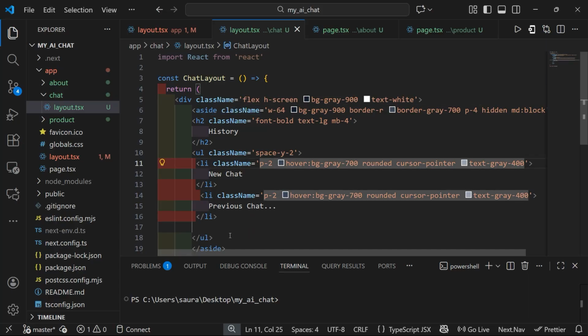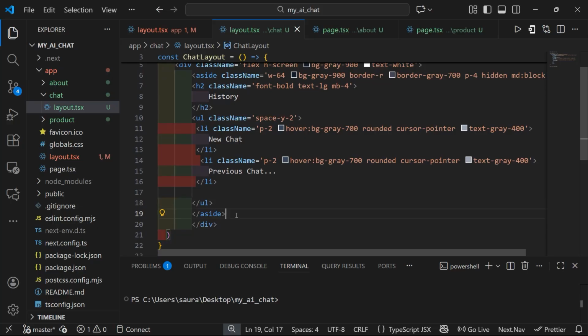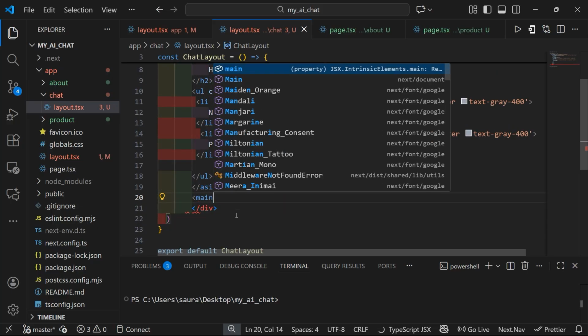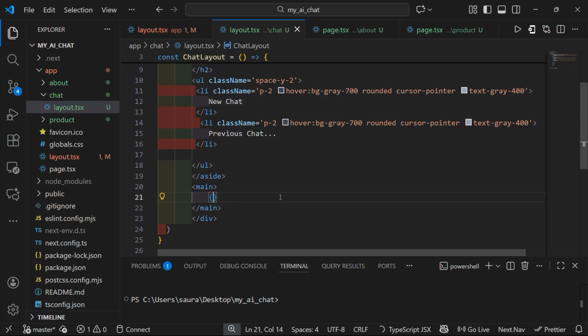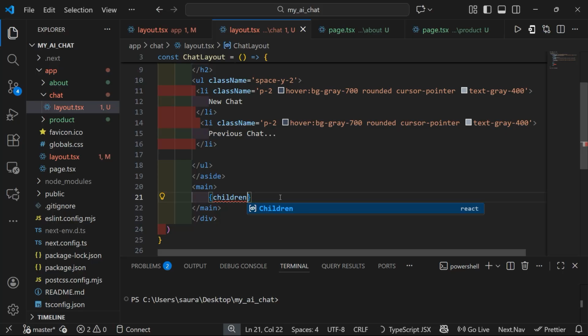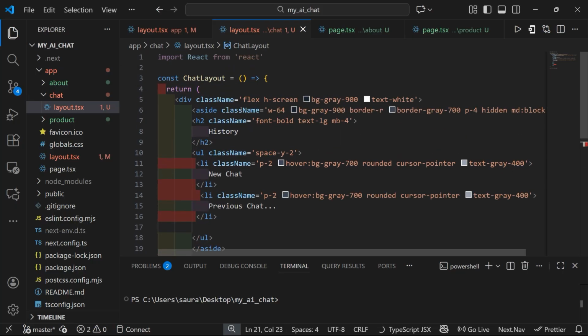So here we need to specify children. For that, I will specify main and specify the curly braces, and then pass the children, and these children represent the pages. Now when you hover on it, you can see you can't find children because we have not defined the children at the top. So let's go to the top, and now under this specify curly braces and then specify children.